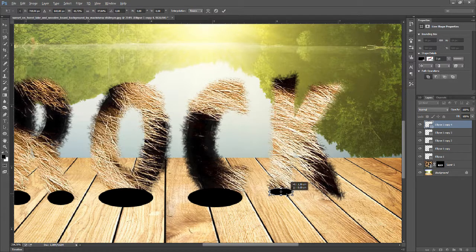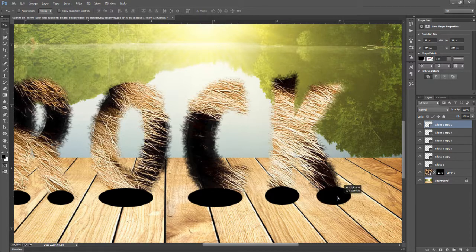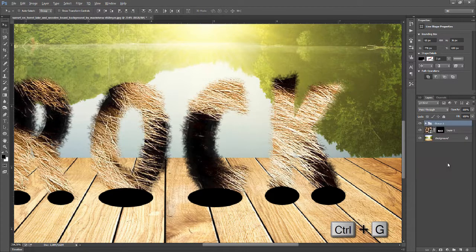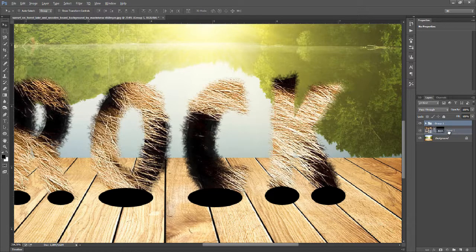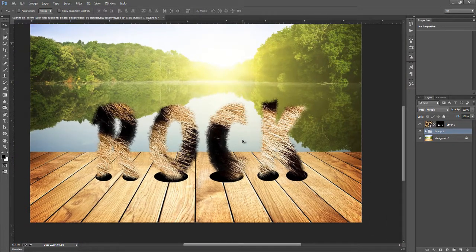Now using Shift. Okay, maybe we can make this bigger. Okay, Control J, and this one here. Now all of these we can go Control G to make it into one group. Put it beneath the layer above the background. You see, now this looks a bit like a shadow of those letters, but we need to blur them.